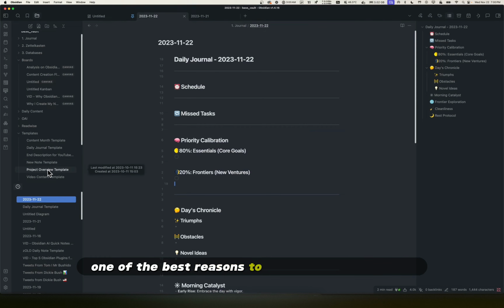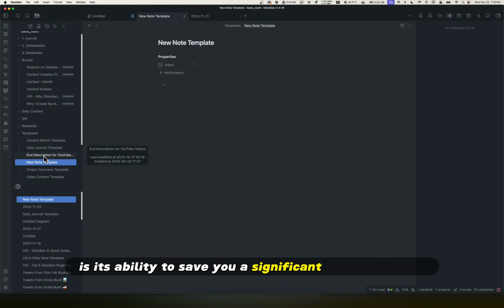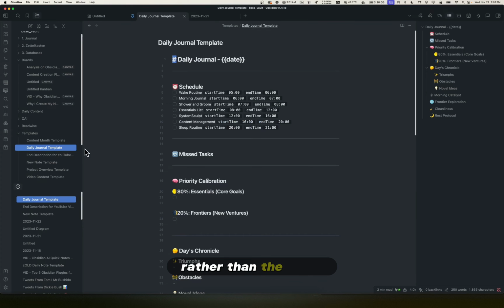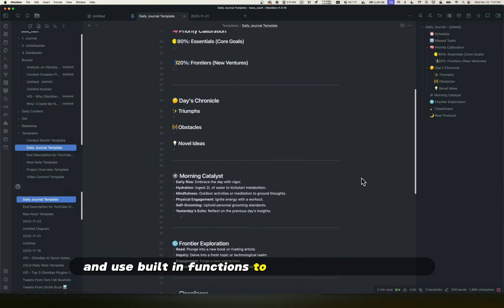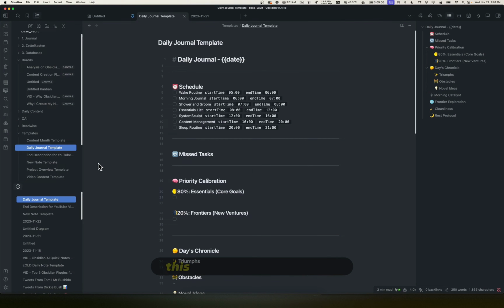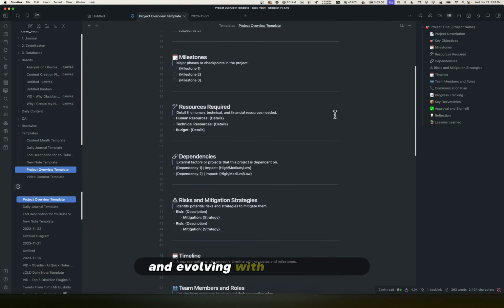One of the best reasons to incorporate Templater into your Obsidian toolkit is its ability to save you a significant amount of time. Instead of starting from scratch each time, you can have a predefined structure ready to go, allowing you to focus on the content rather than the setup. Templater also shines when it comes to customization. You can define your own variables and use built-in functions to insert dynamic content like dates, times, even command outputs. This means your templates can be as simple or as complex as you need them to be, adapting to your workflow and evolving with your projects.